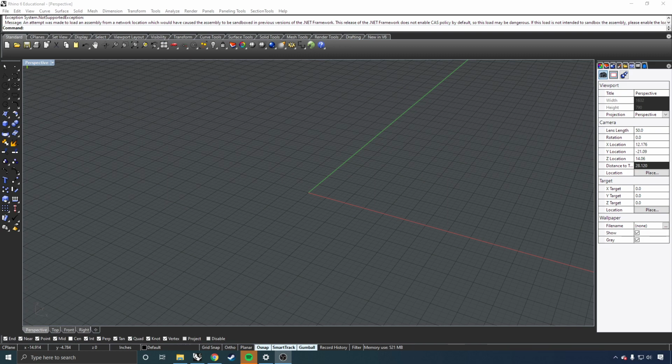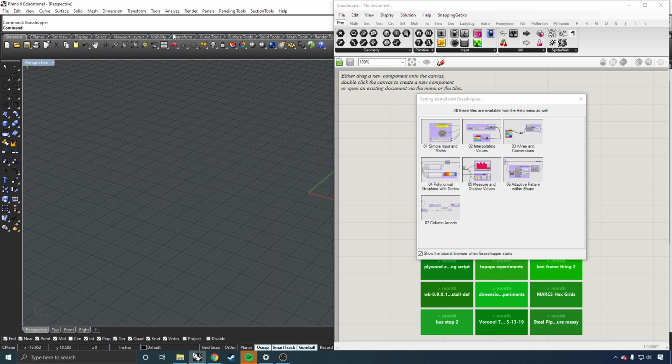But first, we have to find Grasshopper. If you're on the standard tool set, so this tab, it's going to be this little green circle, says launch Grasshopper. Alternatively, if you use the command line, you can just type in Grasshopper.